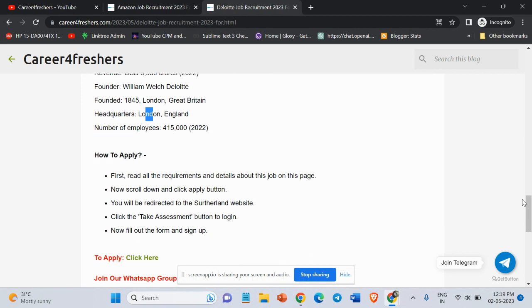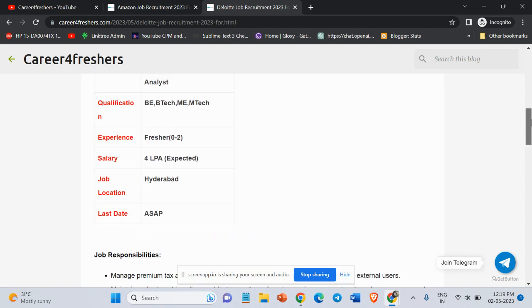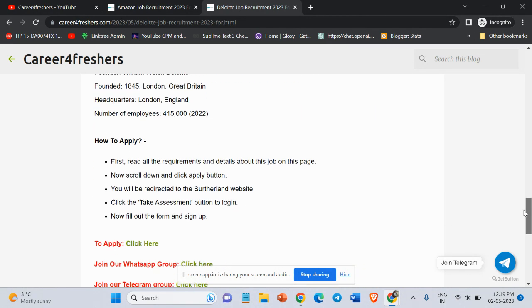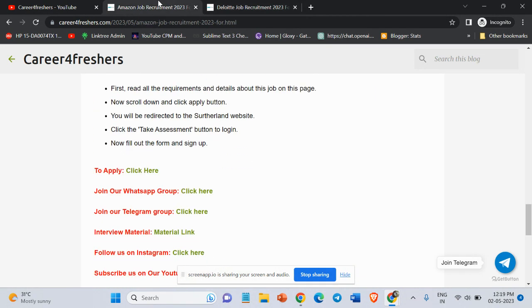Next is how to apply for this job. So link of these two jobs is given in the description. Please check the link, check job criteria, responsibility, qualification, scroll down, click on the apply button and then apply for the job.